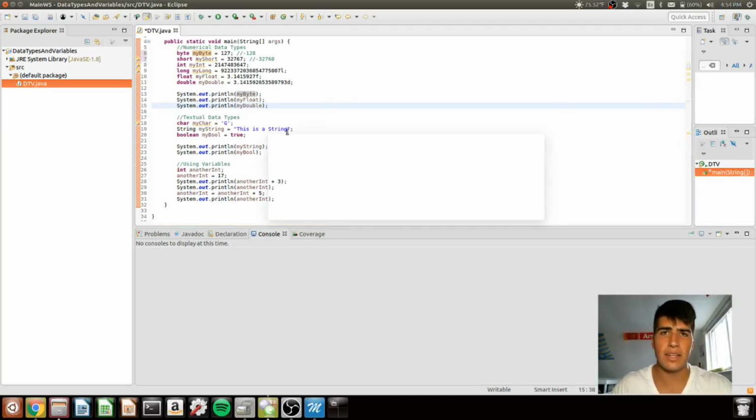So let's move on to textual data types. We have 2 main textual data types in Java, the char and string. So char holds exactly 1 character, no more. It can hold 0, but that's kind of pointless to store nothing.